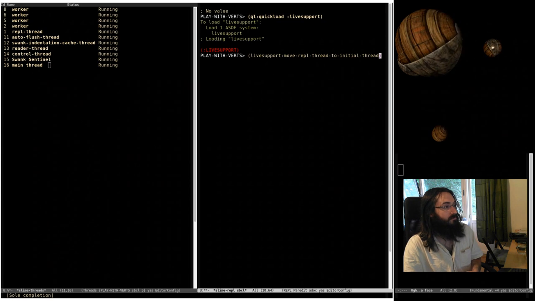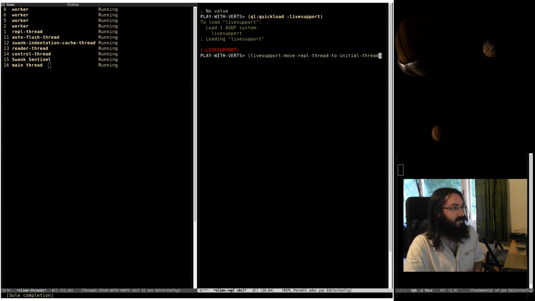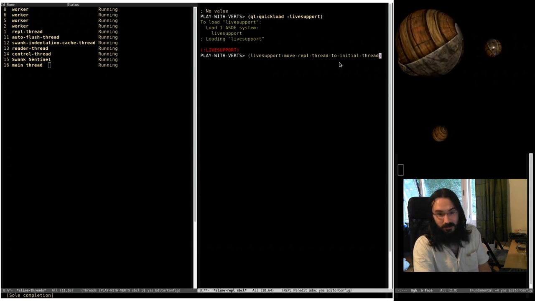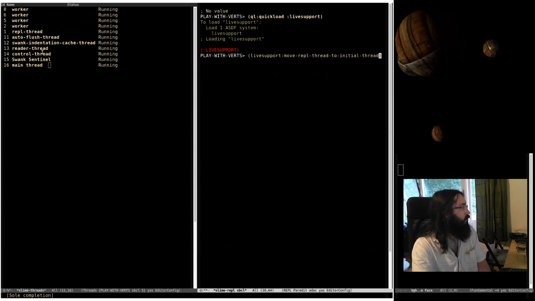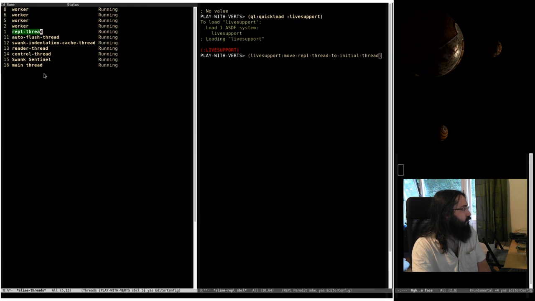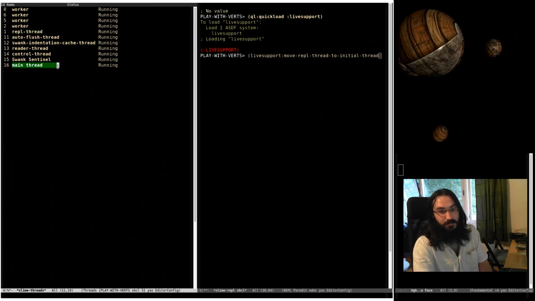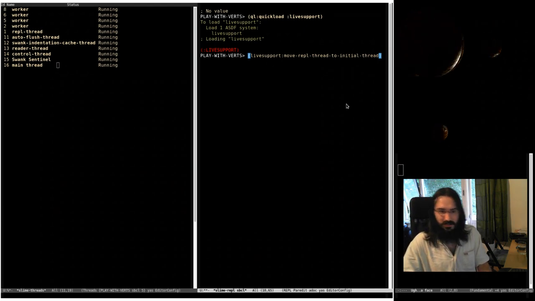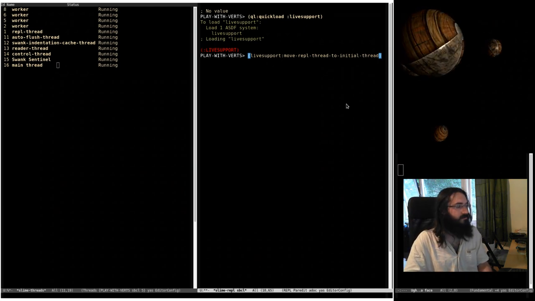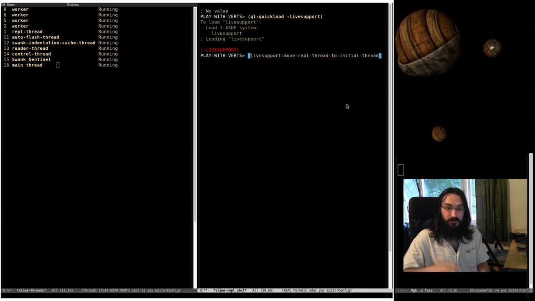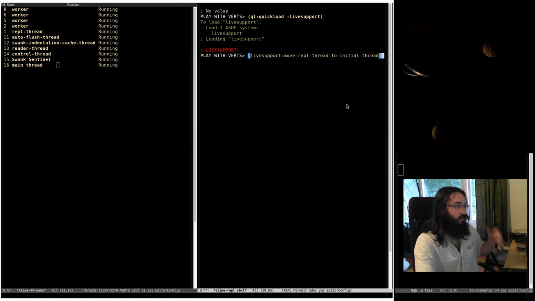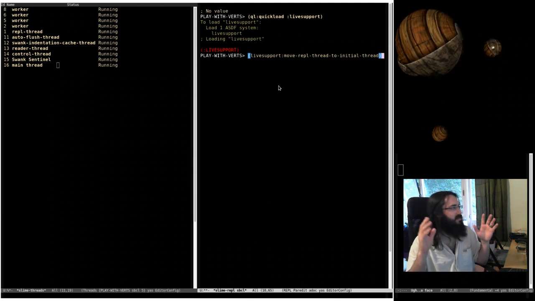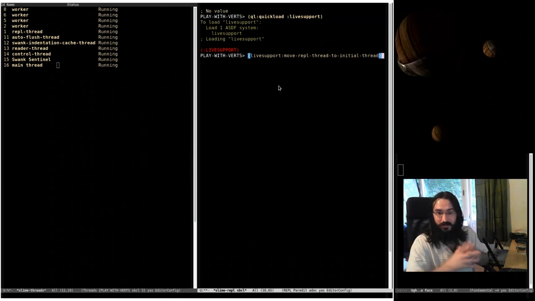But if you're having problems with threads on OS X, load Live Support first, run this function, and it will kill the REPL thread, and it will move your REPL to the main thread. Then load Keppel, or load SDL2, or load whatever. And you're on the right thread, so if you touch anything related to windowing stuff from the REPL, you're not going to break stuff. That's basically all I have to say. This has been bothering me for a very long time.